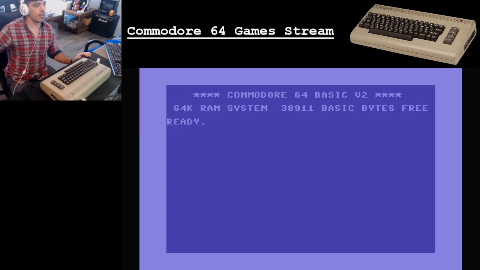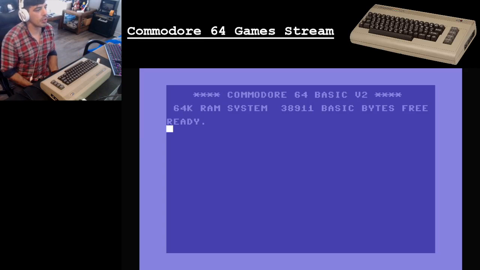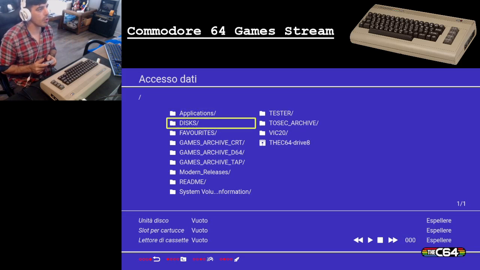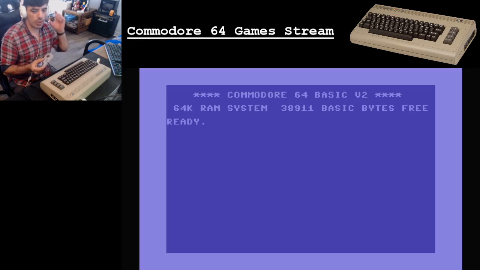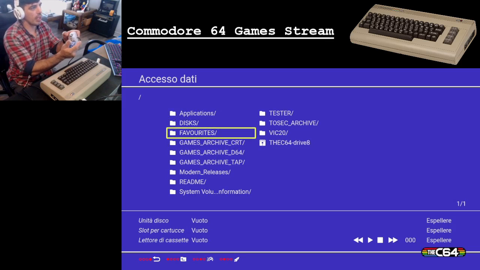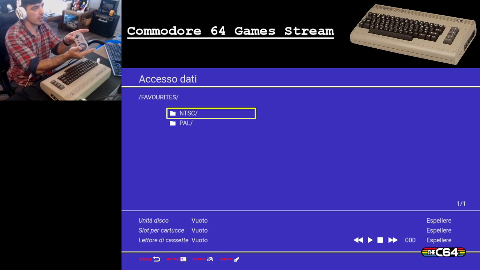Okay, this is a quick demonstration of the C64 using the SNES D-pad controller. So first of all, enter the menu by pressing start. R1 is like the joystick fire button, so you can go up and down. So we're going to select favorites, go down to PAL.